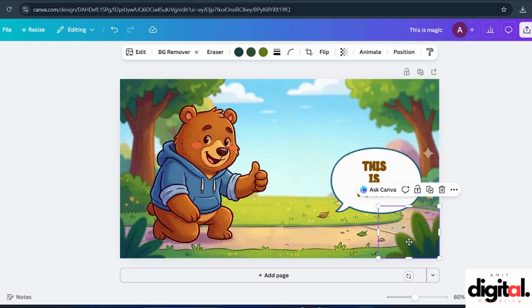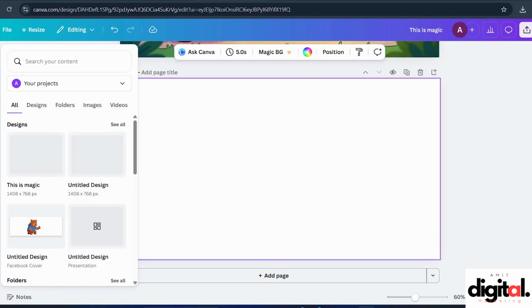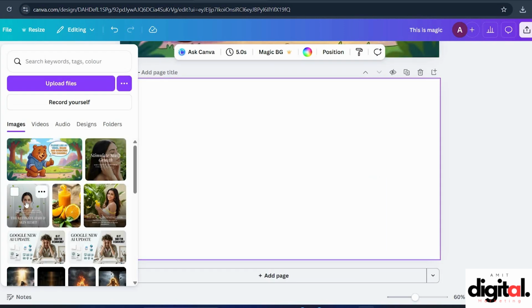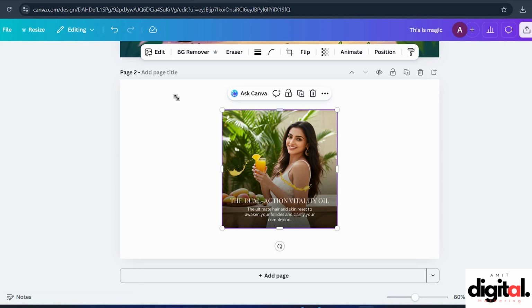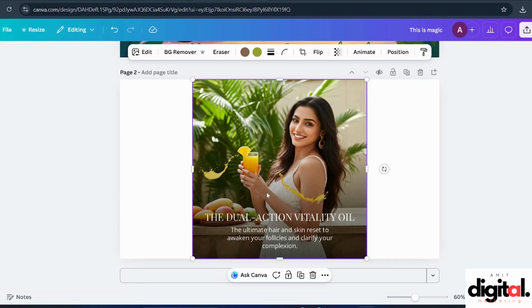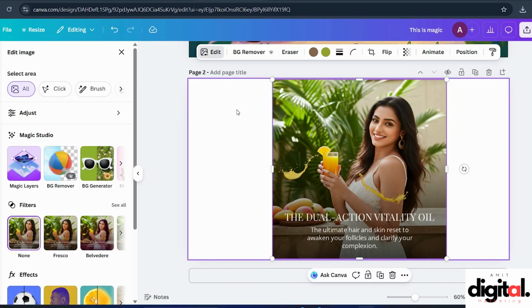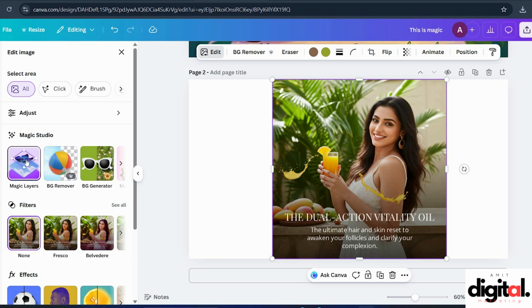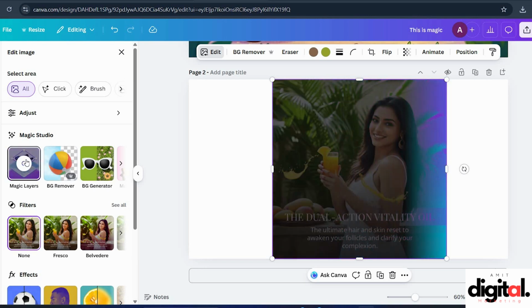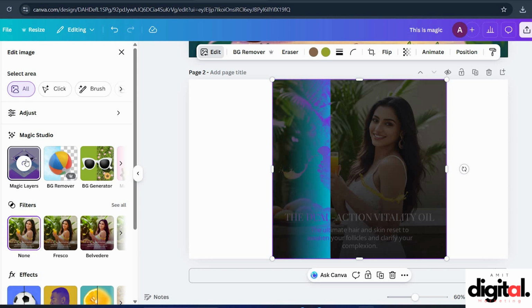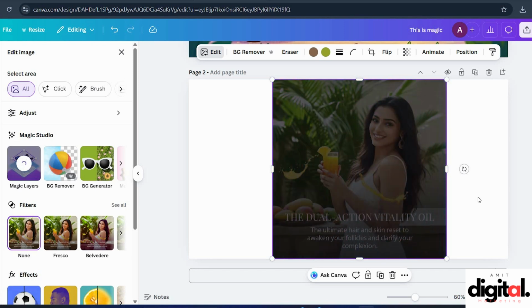Let's take one more image and check is it working properly or not. This is a add banner. Now again click on this image, then click on edit option. Now see Magic Layer, click on it. Click on Magic Layer. Then again it will convert your image into multiple layers.